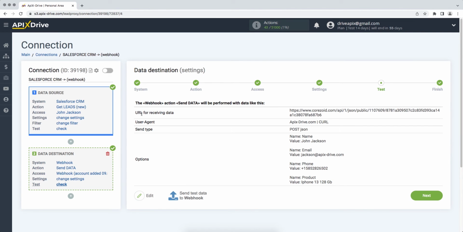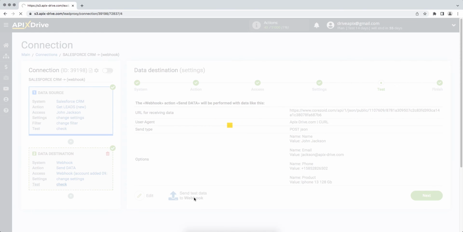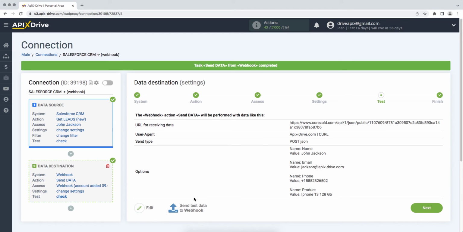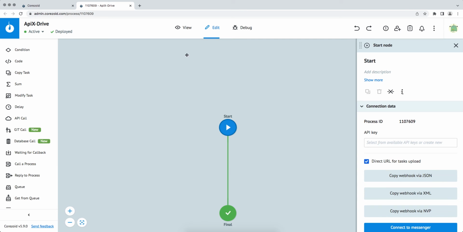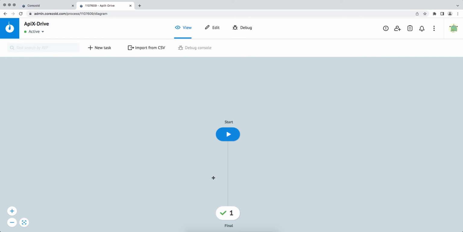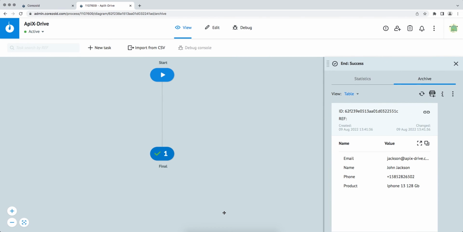At this stage, you see an example of the data that will be sent to the system you need via Webhook when creating a new deal. In order to check the correctness of the settings, click Send Test Data via Webhook. After successful sending, go to the system to which you transferred data via Webhook and check the result. If everything suits you, we return to the ApiX-Drive service and continue the configuration.